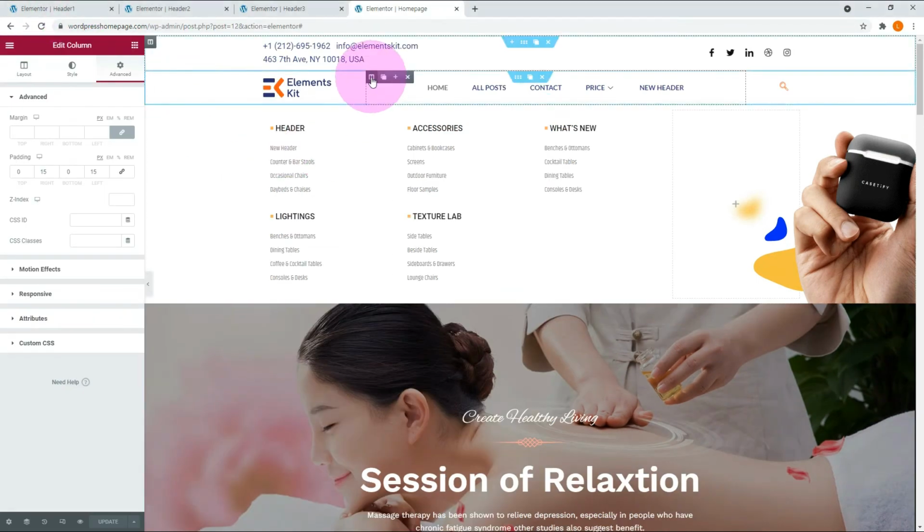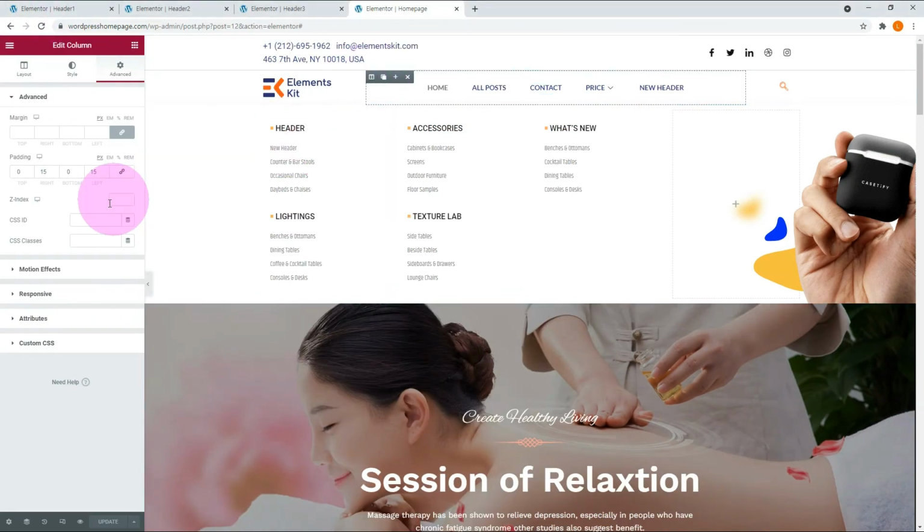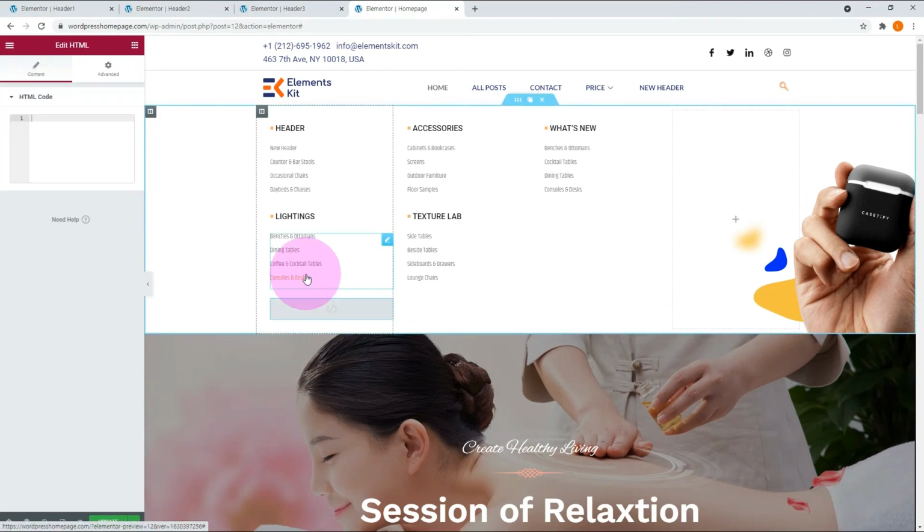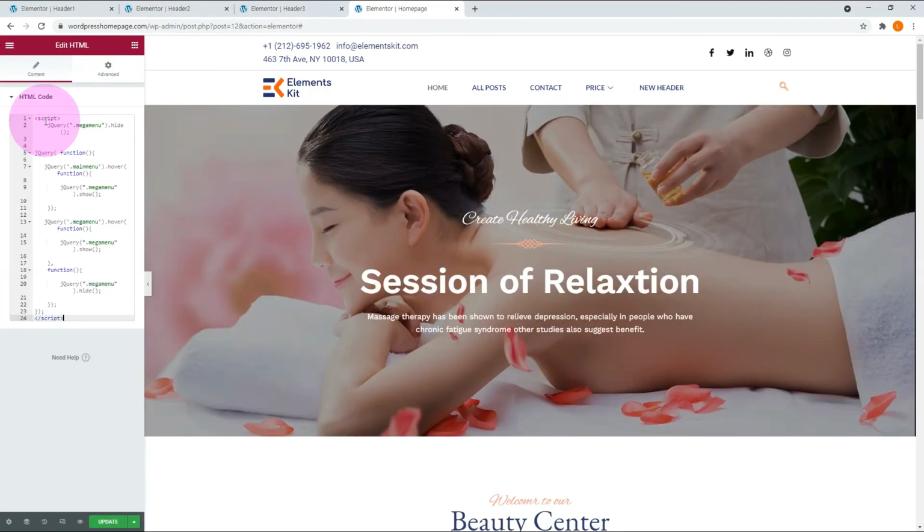Add each CSS class to the mega menu and main menu column. Let me add main menu and mega menu. Add an HTML code. As you can see between the script tag, add a JavaScript code.